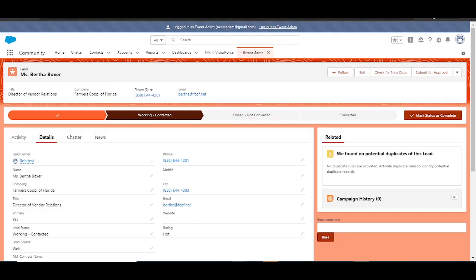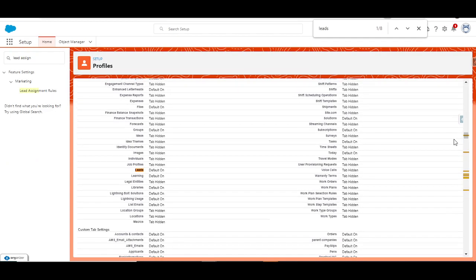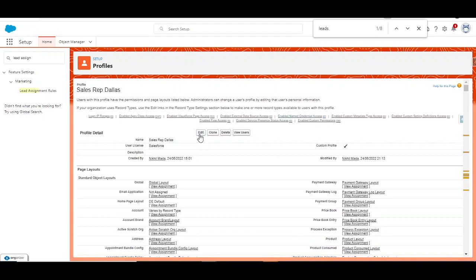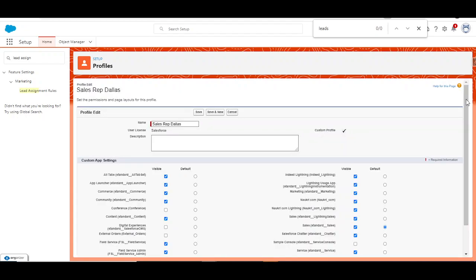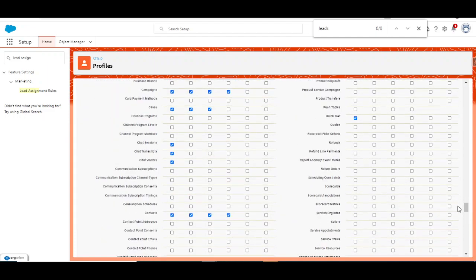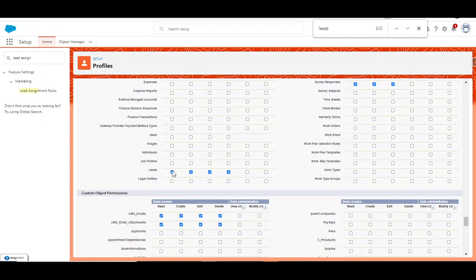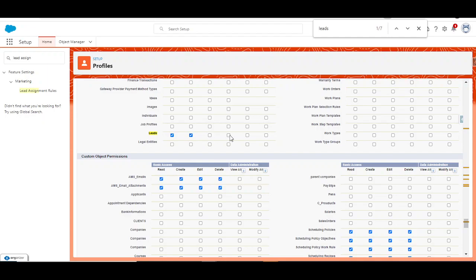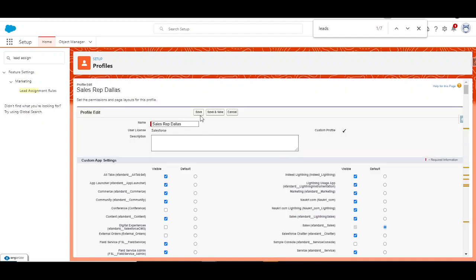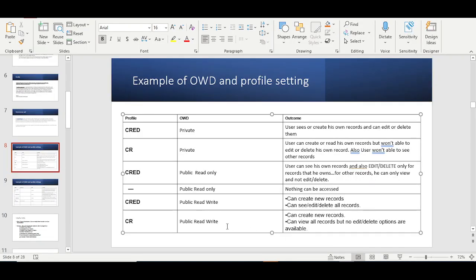So if I go here and take the edit access away, I'm giving create access and I'm giving read access. Edit and delete, I'm not giving. So in this case, he will be able to read all records, but he will not be able to edit his own and he will not be able to edit the other owner's record.